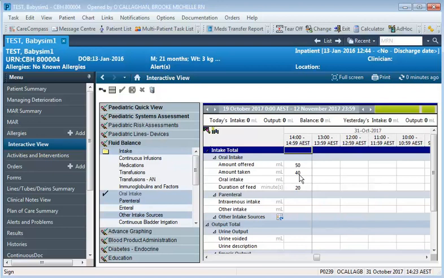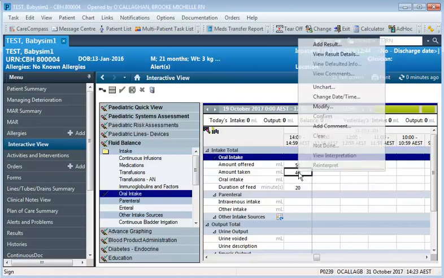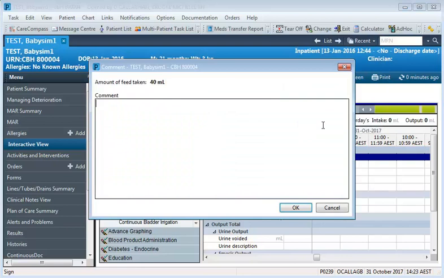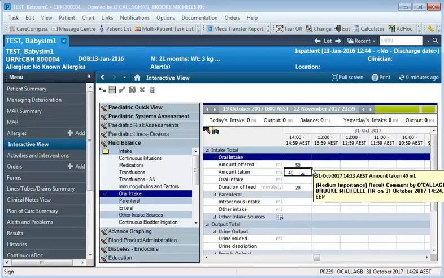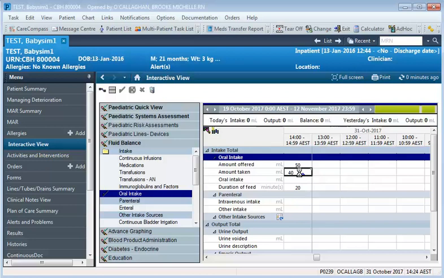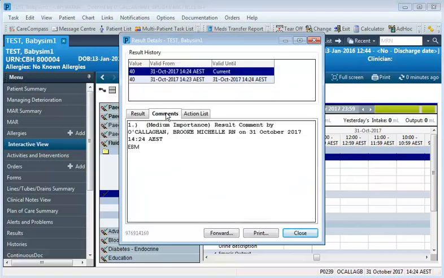As you can see, the volume of feed has populated the oral intake. To identify the feed type that has been taken, right-click and add a comment to the cell. This comment can be seen by hovering on the field. Double-click the value and this will open the results details window, and comments can be seen within this window.